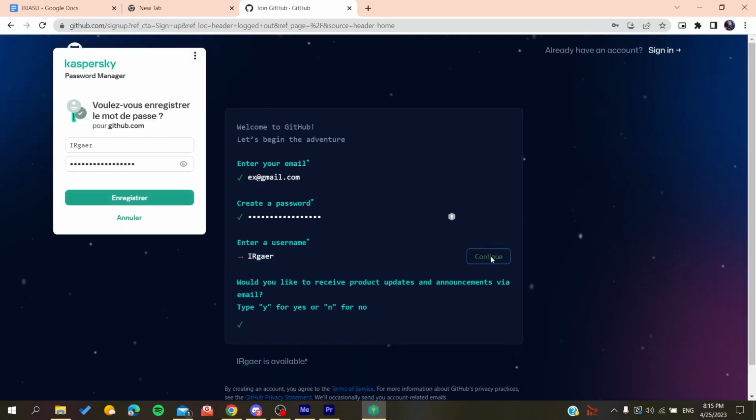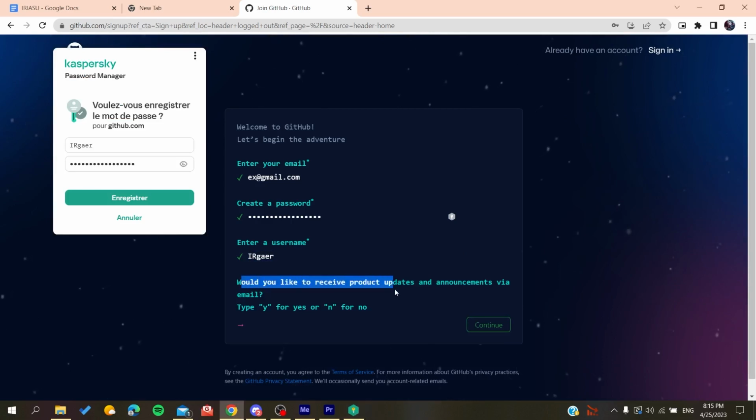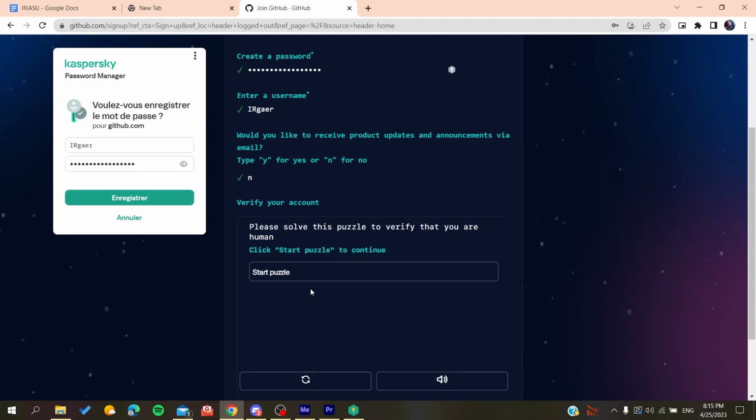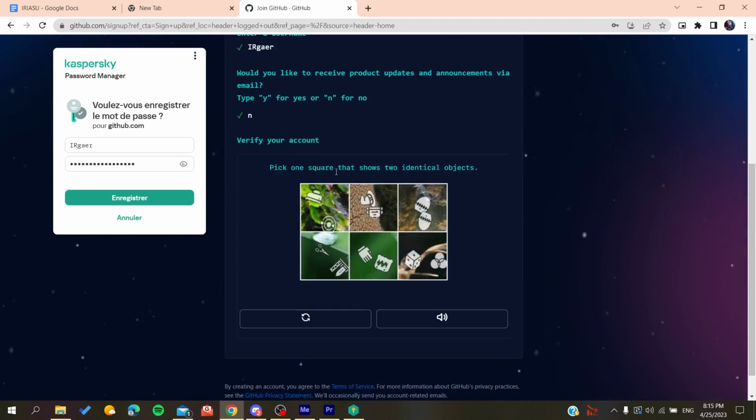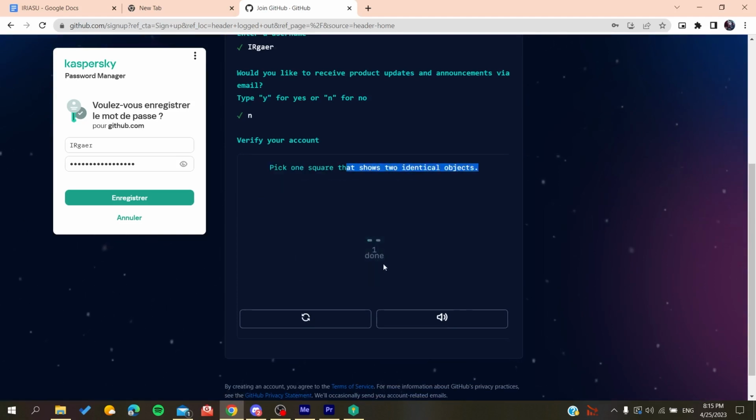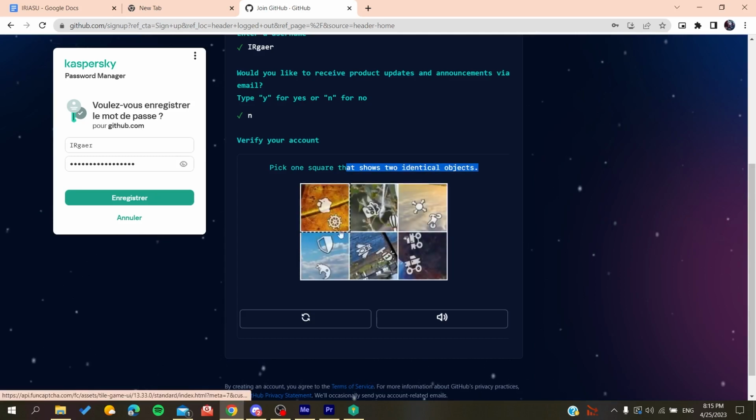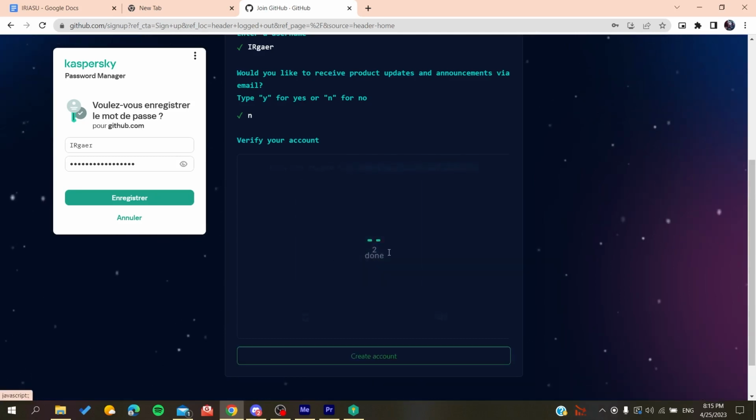whatever the username was. Now you will need just to type yes or no if you want to have the emails and announcements. So click on no if you don't want to, and then you will need to solve, as a verification, this puzzle. So we start this puzzle, identical objects, we do like this, and then you will do like that, and then you will create an account.